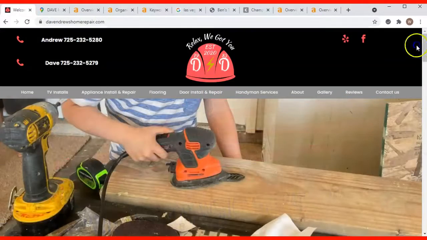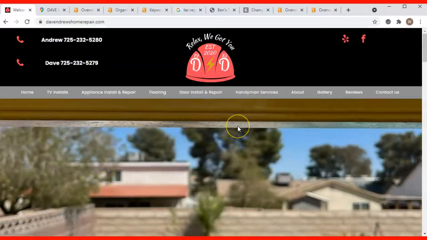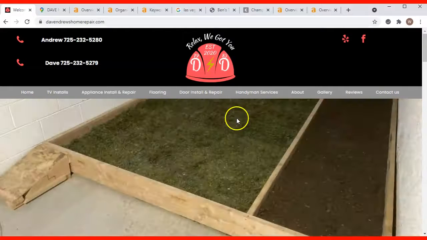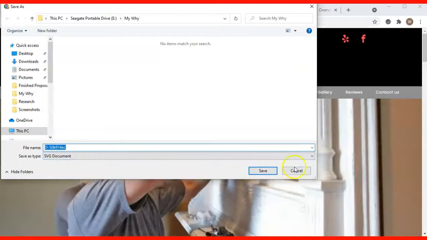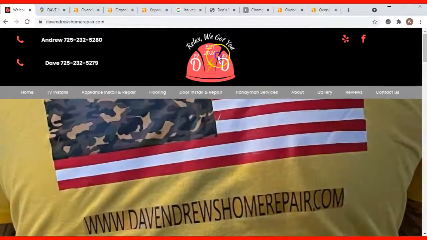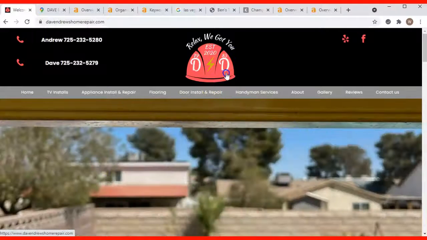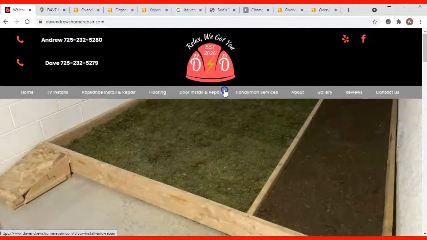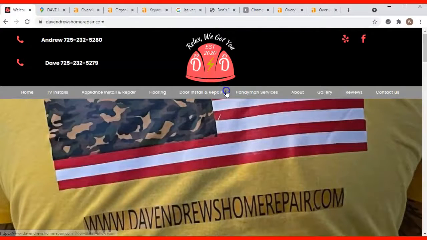I might save an image as a keyword, so say this logo image. It's probably saved as logo or D&D logo or something like that. I would save this as a keyword also. And because Google uses image meta tags as a way to find specific keywords, you can get ranked for a number of things.